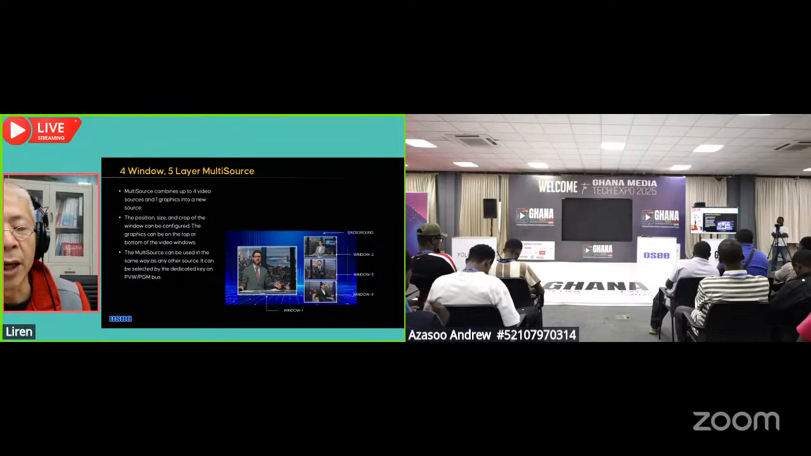Configure in size, position, and you can also crop the window. And we have one graphic layer. The graphic layer can be used as a background or as a foreground. This provides more flexibility for the configuration.